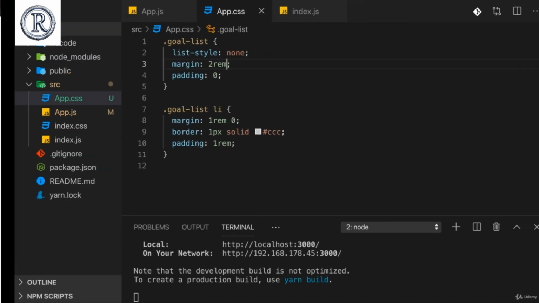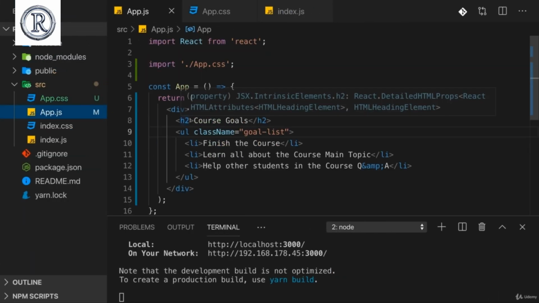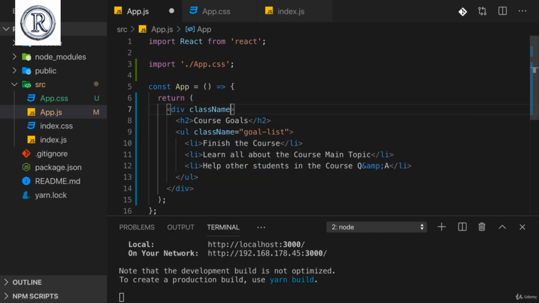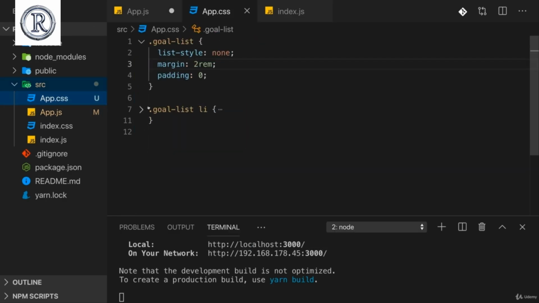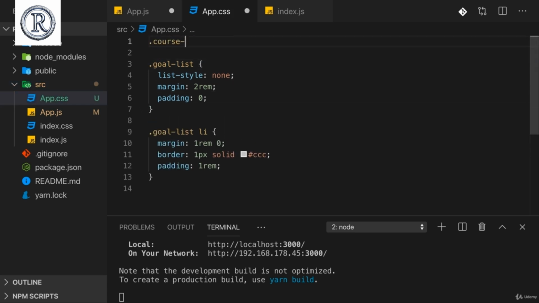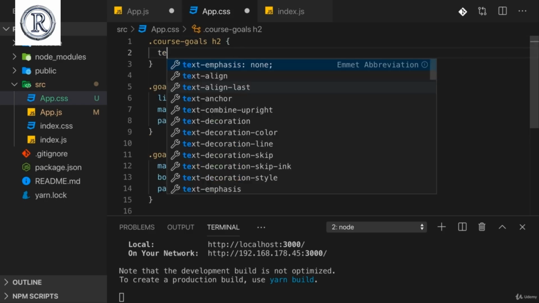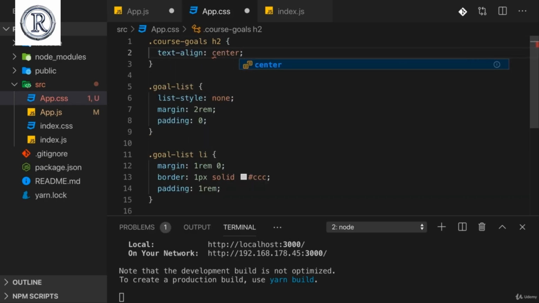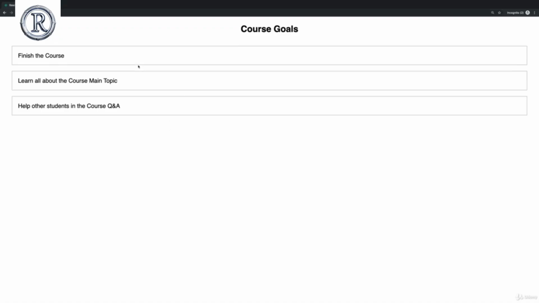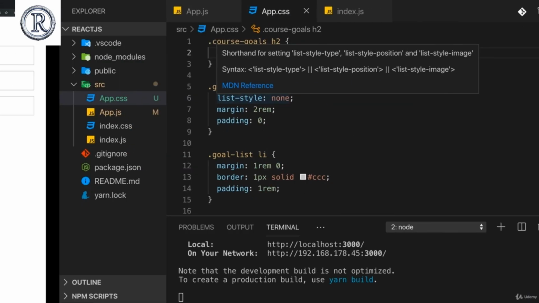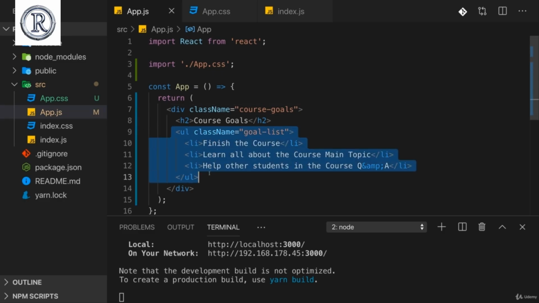To adjust the course goals here at the top, I will also give this div a class name of course goals. And then in the CSS file, maybe at the very top, we can style course goals and there the h2 tag to be aligned in the center, just like that. Now, again, very huge goals, but that is okay for this course here. We're just practicing React. So we got these course goals here. Awesome.